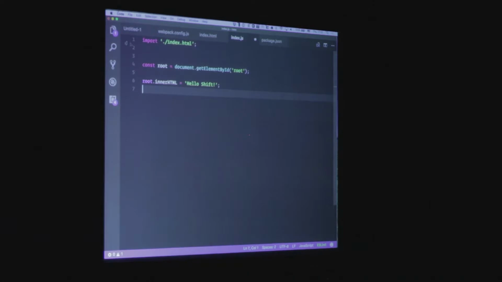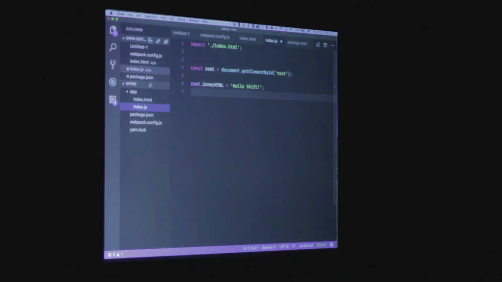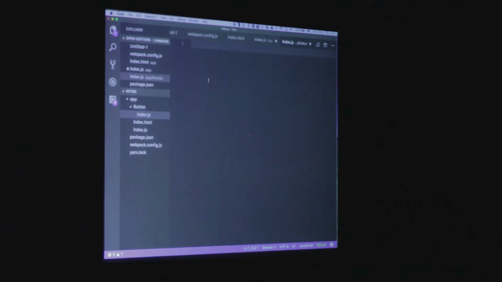So what we're going to do is open this up and add a new folder. I'm going to say component. Then I'm going to give it a new file, let's say button. I'm going to call it new file index.js. Bam.